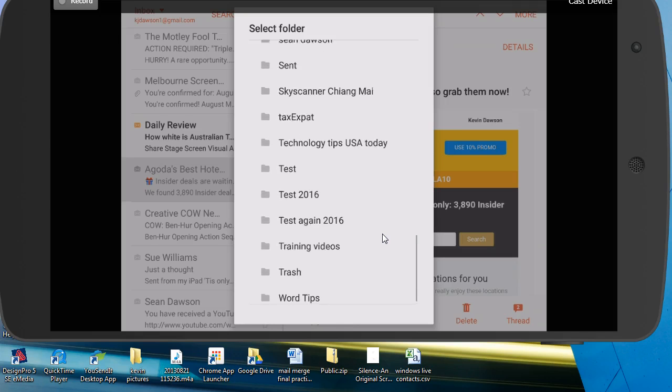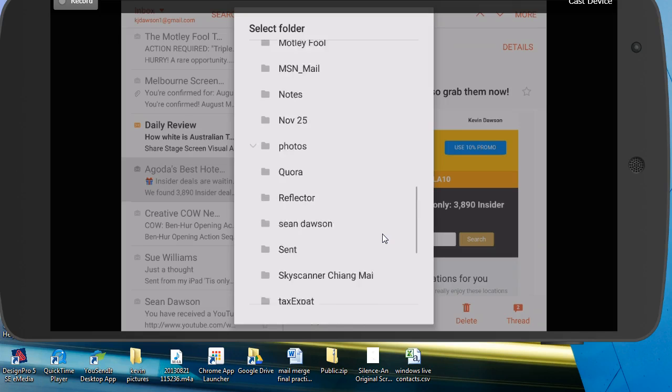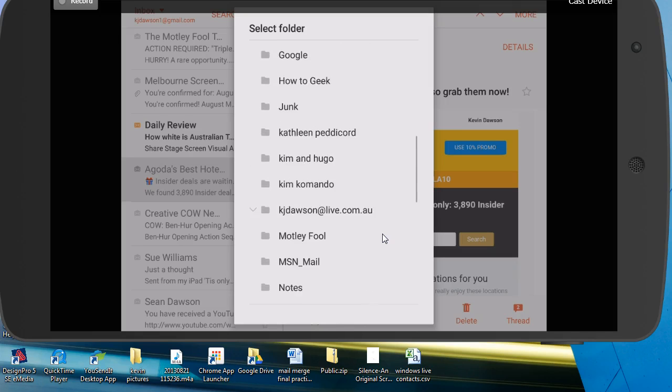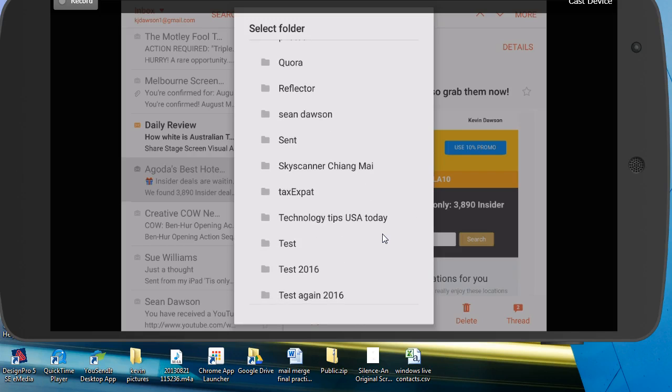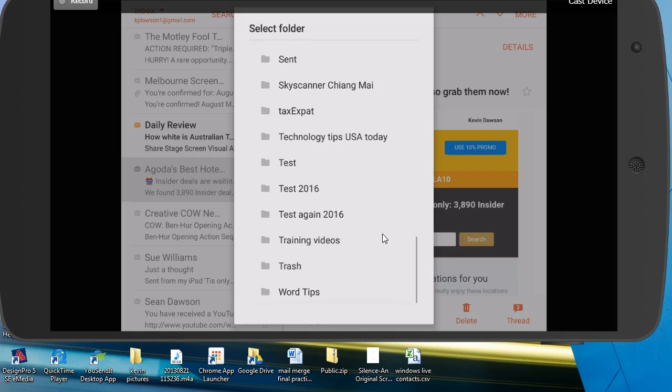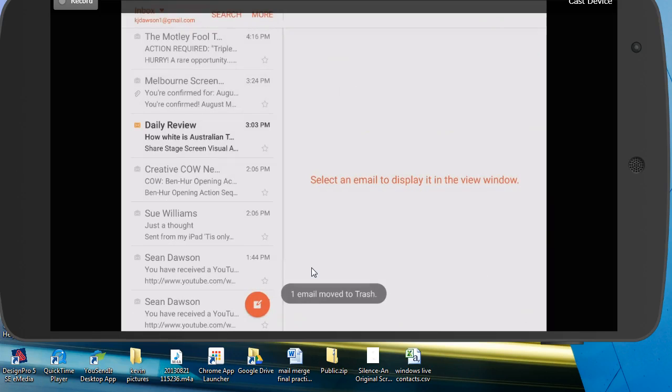Now, what I'm going to do here is that I decided I'm going to trash this email. I could put it in all these different folders if those folders reflect that type of email, and that's one of the reasons I set the folders up to begin with. So I'm going to drop it into trash. I'm going to tap on trash right here. And Agoda's gone into the trash. End of tip number 6.